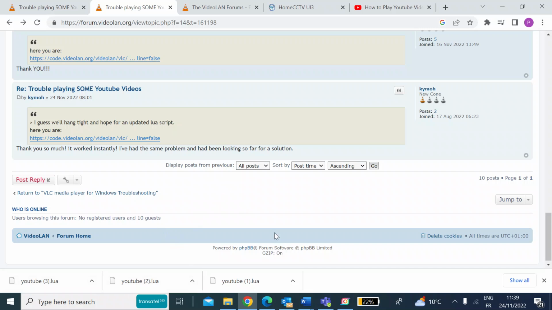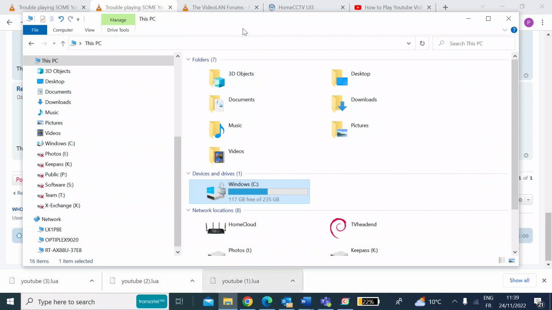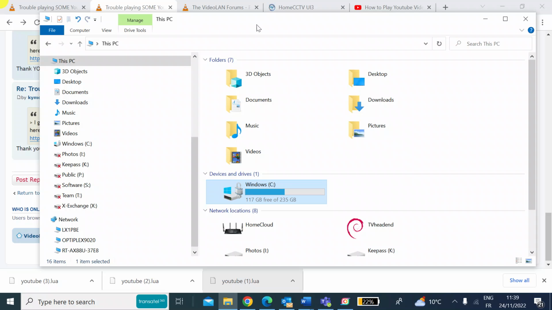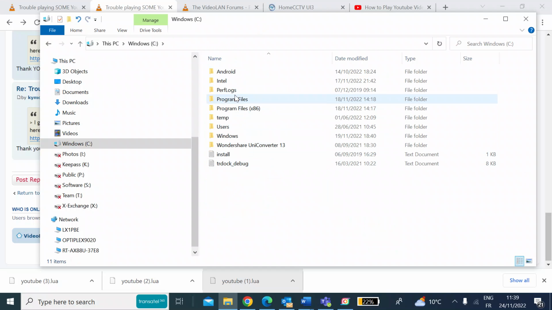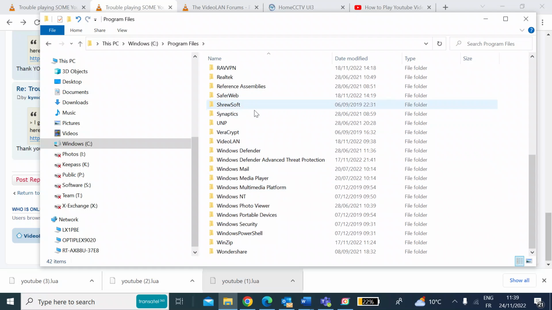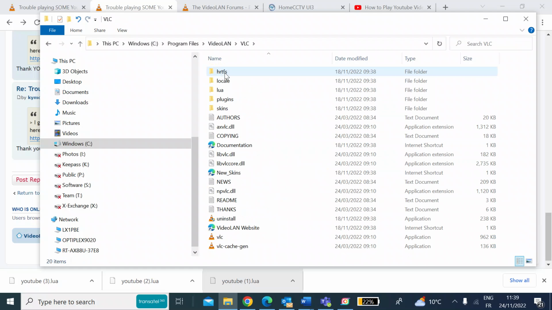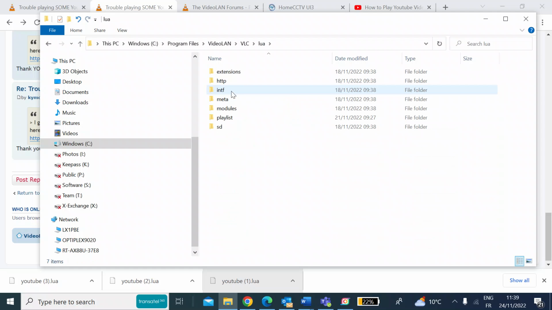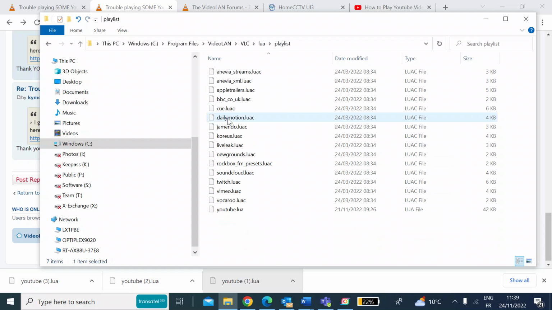I've already copied that, and then on your laptop or PC, just need to go into hard drive and go into program files, look for VideoLan where that's installed. Once you get into there, go to Lua, because this is a Lua script file. Look for playlist. If you scroll down, you'll see a file here called YouTube.lua.